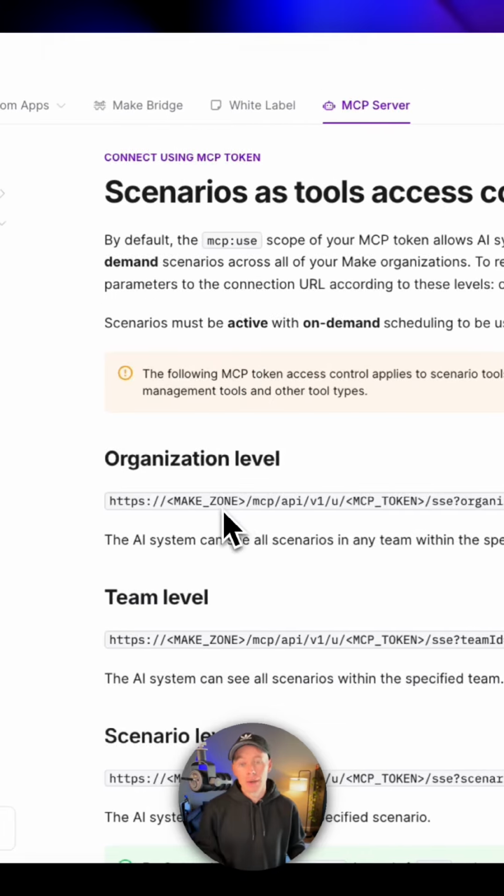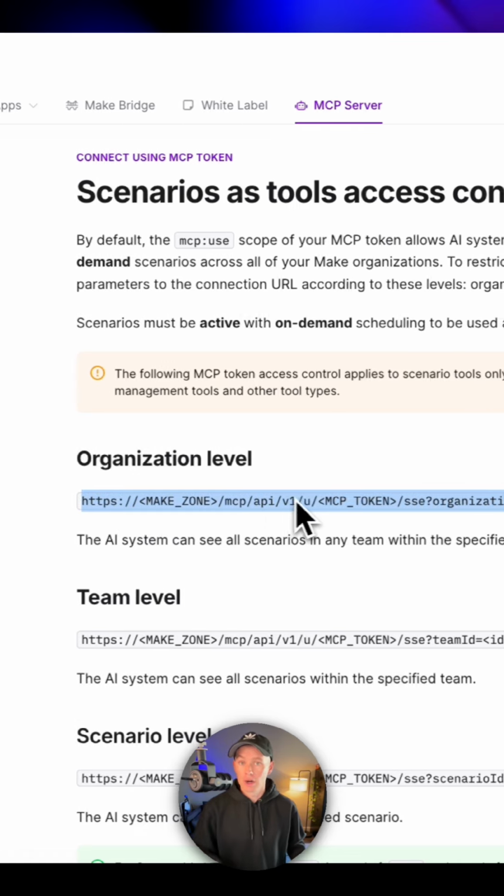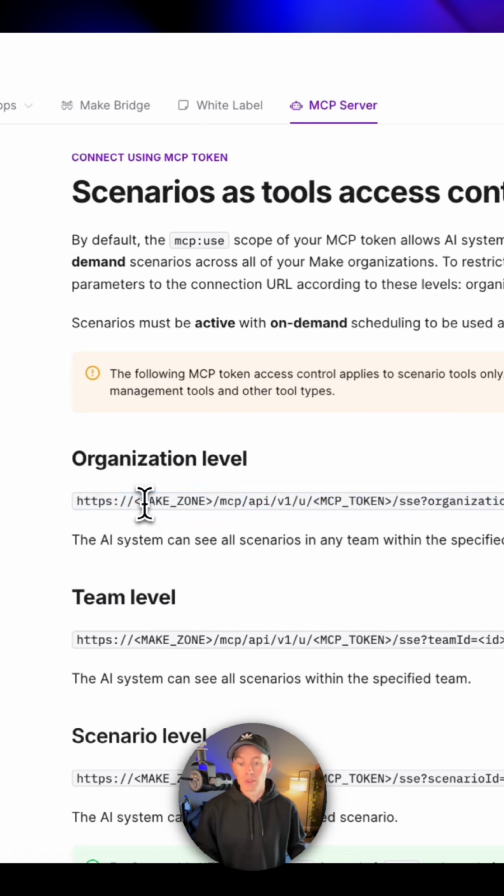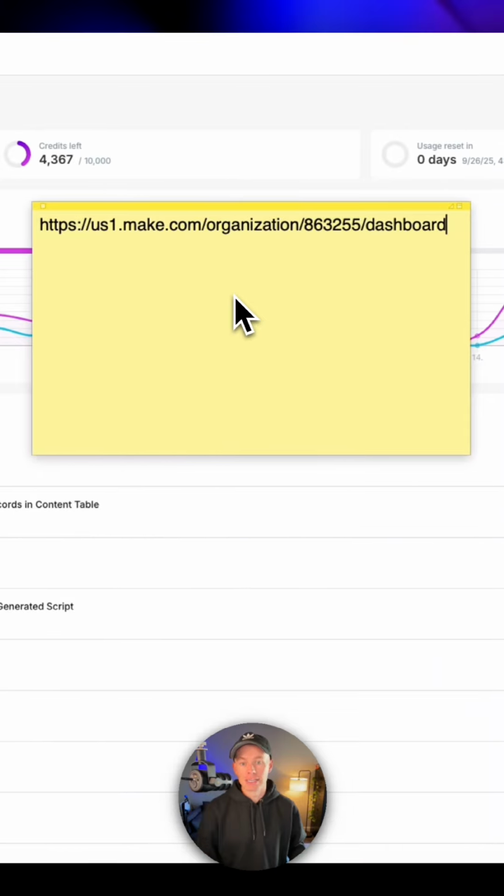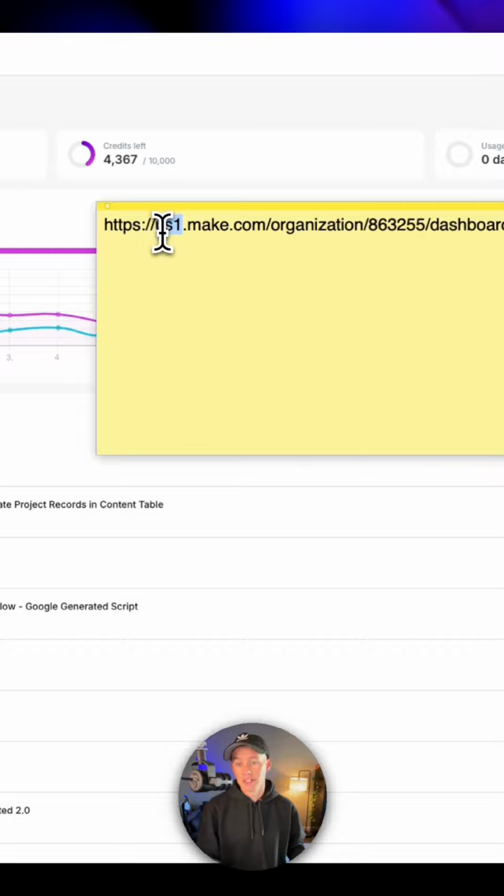And here's what was tripping me up. So MCP server, when configuring it inside of ElevenLabs or any tool for that matter, when you want to hook up Make.com to an external tool, the URL needs to be structured like this. And what was tripping me up was this make_zone. Here's my URL to my dashboard for my Make.com organization, right? I threw it in a sticky note because you can't see it on the screen right here that I'm recording. So the zone, I thought this was the zone, was just this US1.